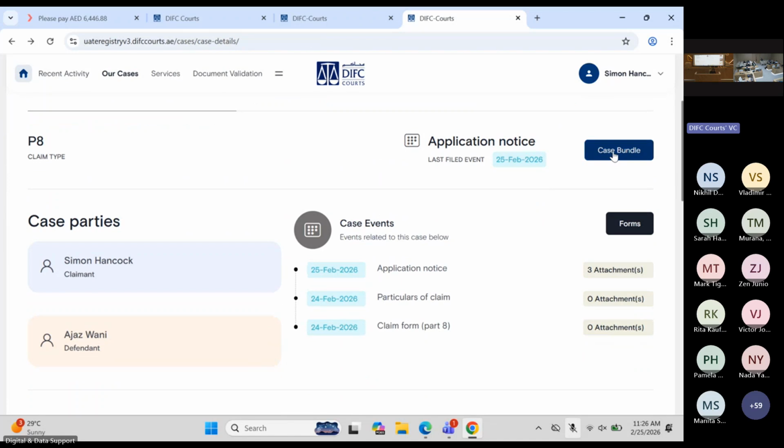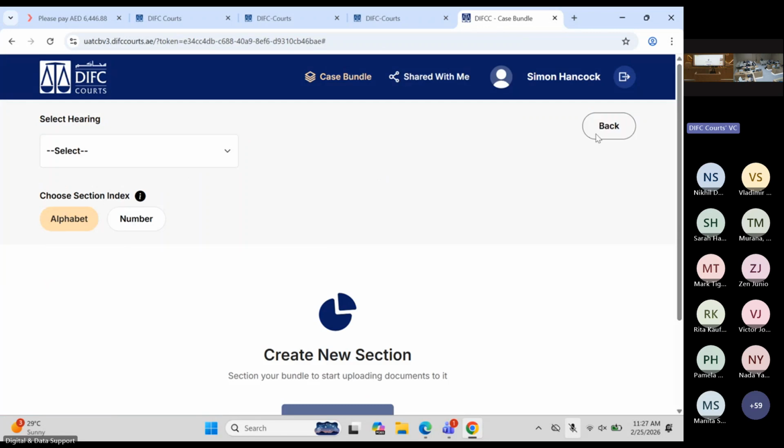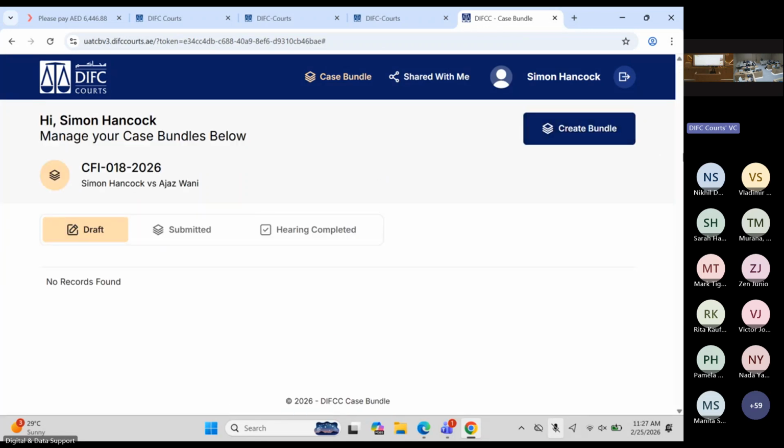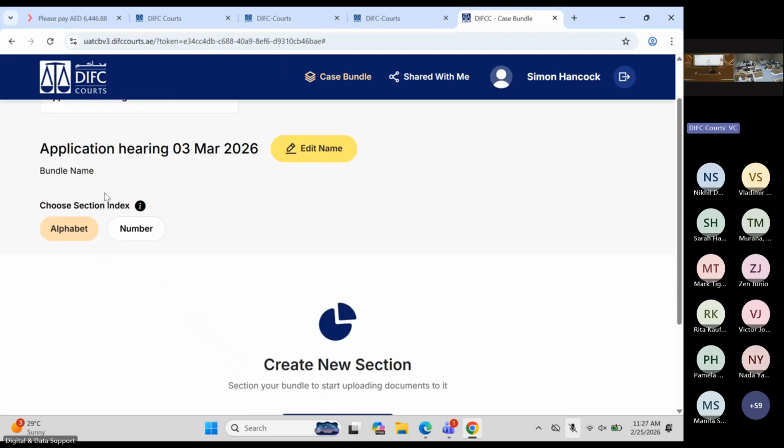So if you click on case bundle within your case, you will then be able to select the relevant case bundle under the relevant hearing. For example, when I got to the case bundle page, I clicked on create bundle, select hearing. The application hearing is listed for the 3rd of March 2026. Once you click on that, you are then able to work on your case bundle. Before we proceed with the case bundle, are there any questions that you would like to go through before we proceed?